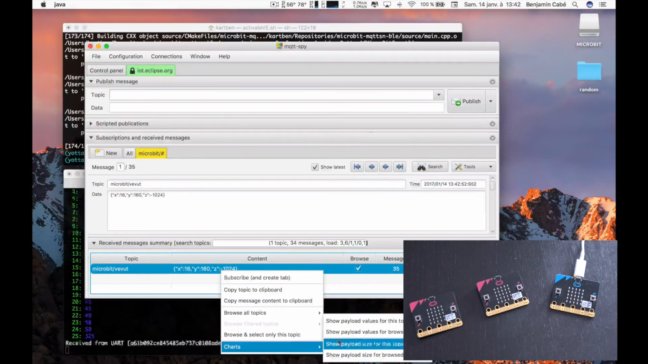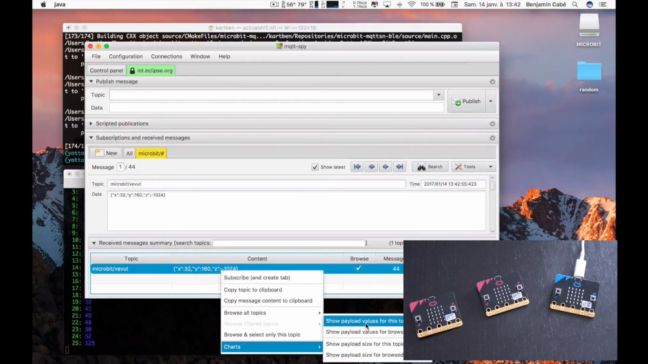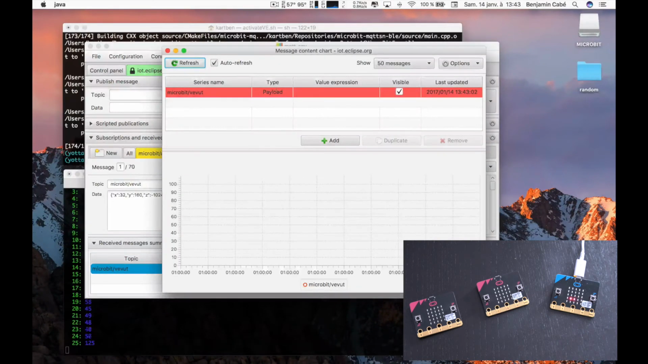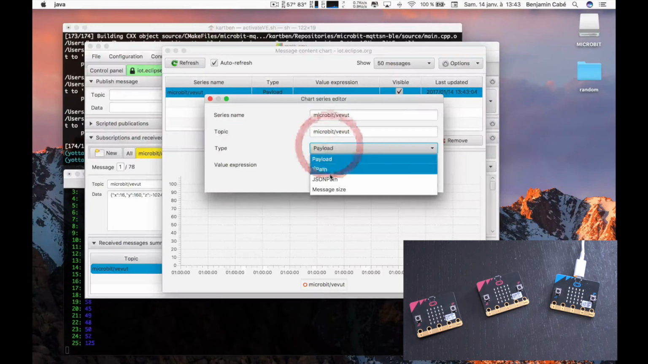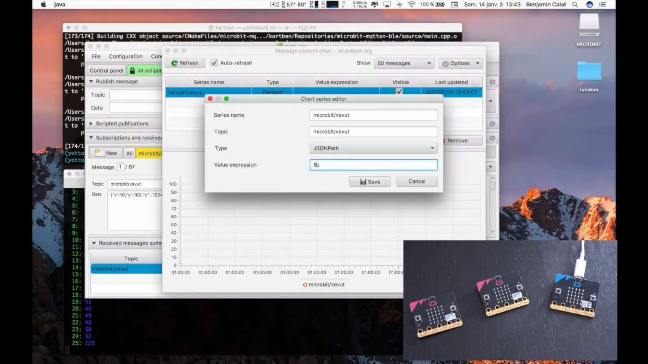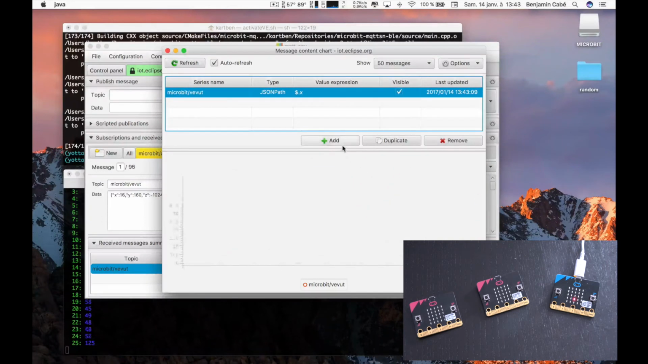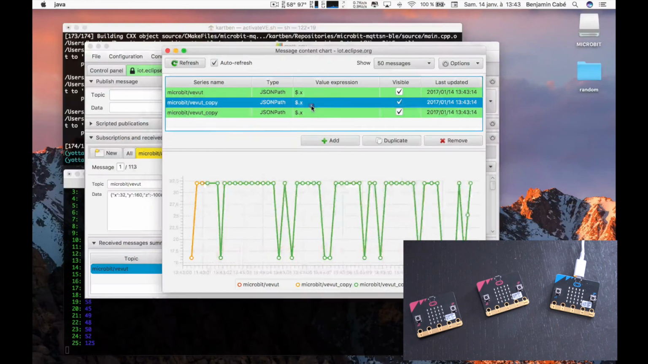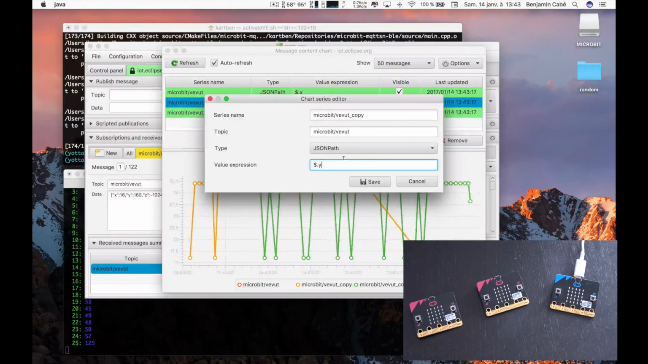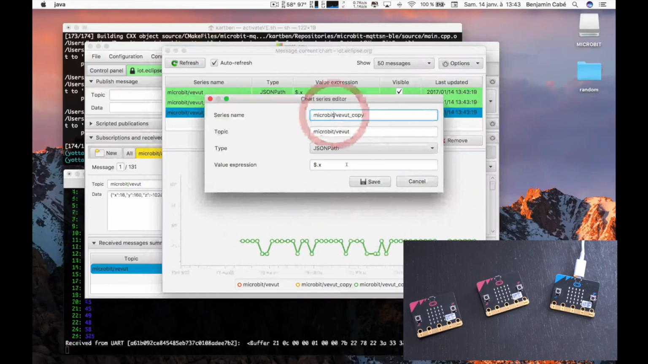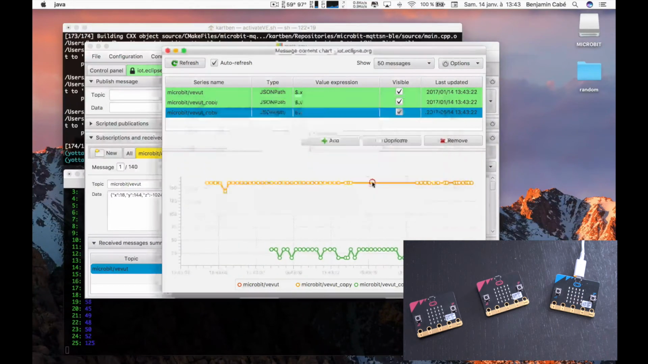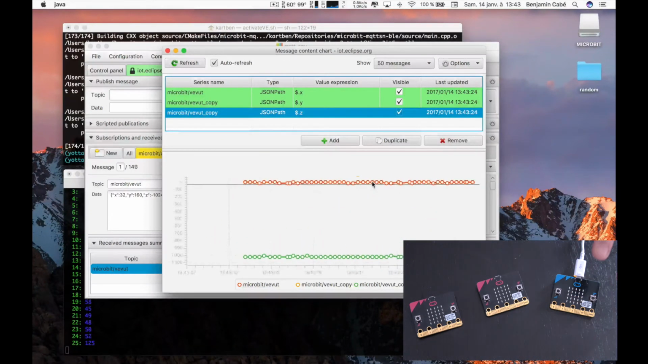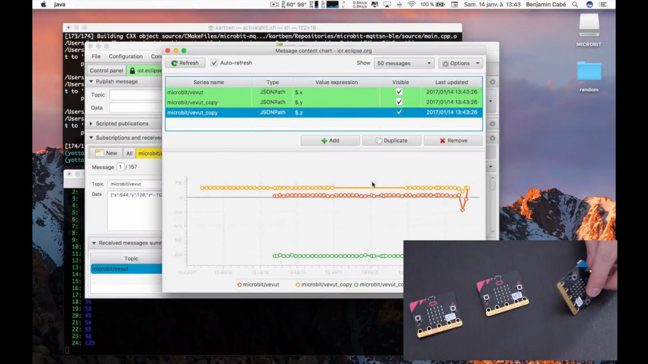You've seen that in my previous video, but just in case, right-click on the message here, show payload values for this topic, and this topic actually happens to be JSON data, and I care about the X value of my data, and that's my data. Let's duplicate the data for the chart for Y and Z, and looks like I have some data flowing now. Let's move the thing.